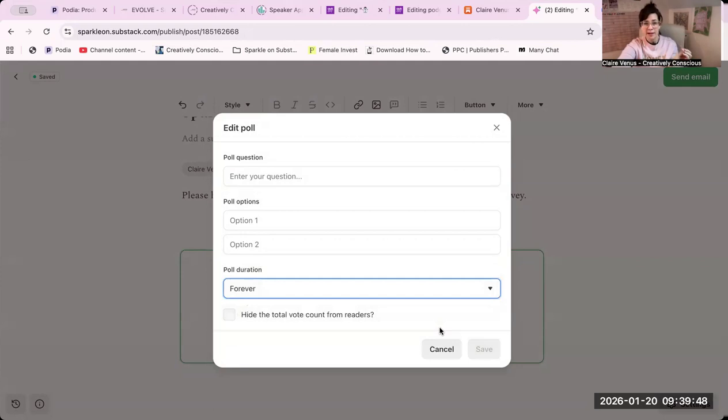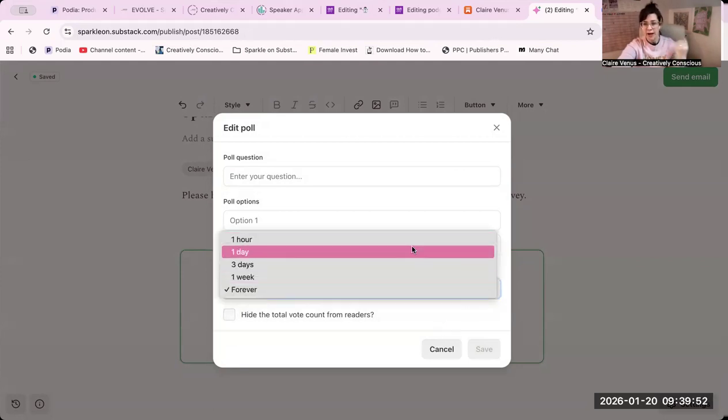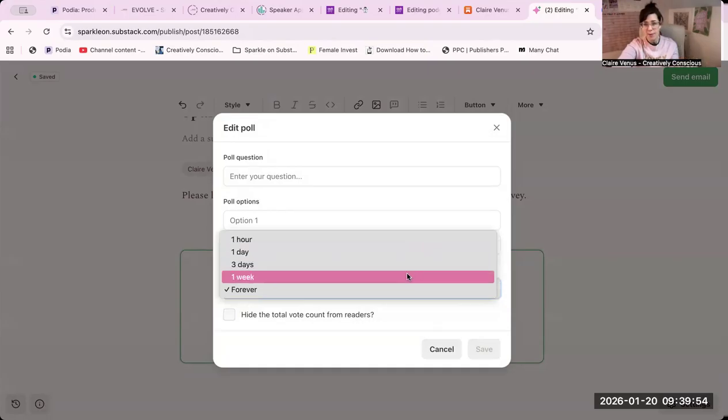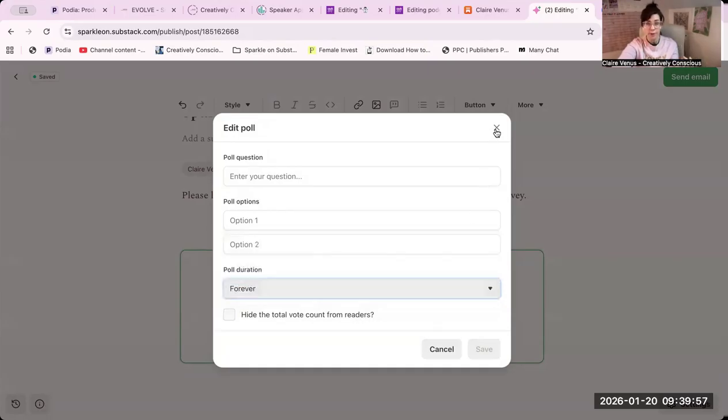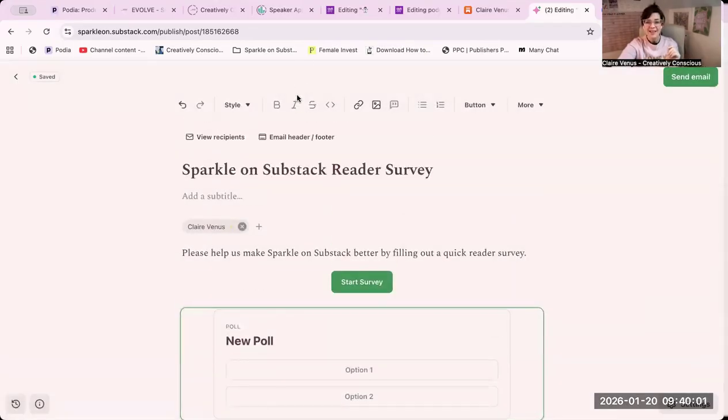If you want it to be a time limited thing, then a day isn't really long enough because people are just catching up. So I would say like minimum a week, but I think forever is the better one. So you could pop that in there as well. Okay, so that was everything that I had to share about surveys.